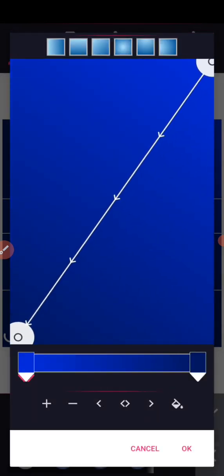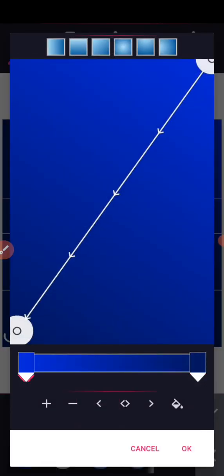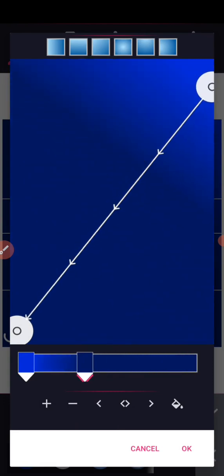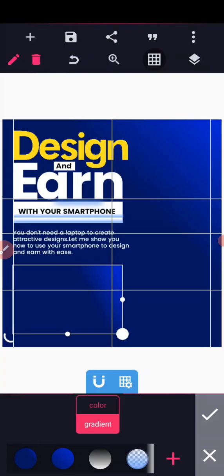But what you are going to do here, if you check it now, you can see that this one is too much. Just bring this one, drag this one. You can see, drag it here. So just something like this. Make sure. So, but it's too sharp.